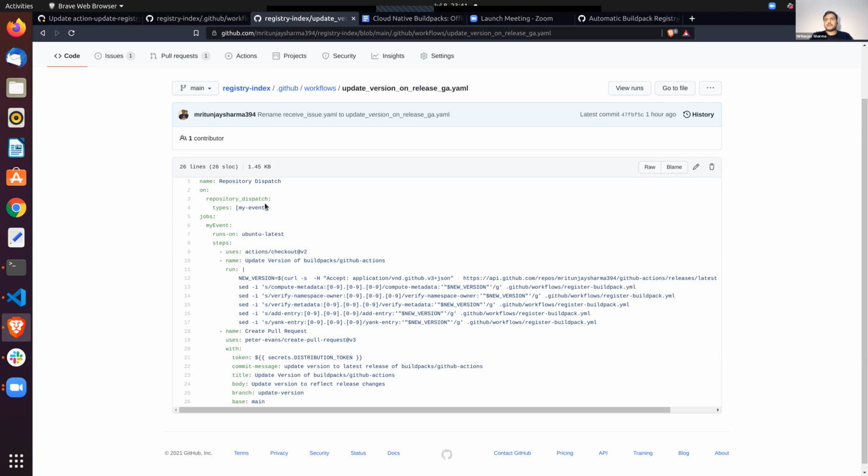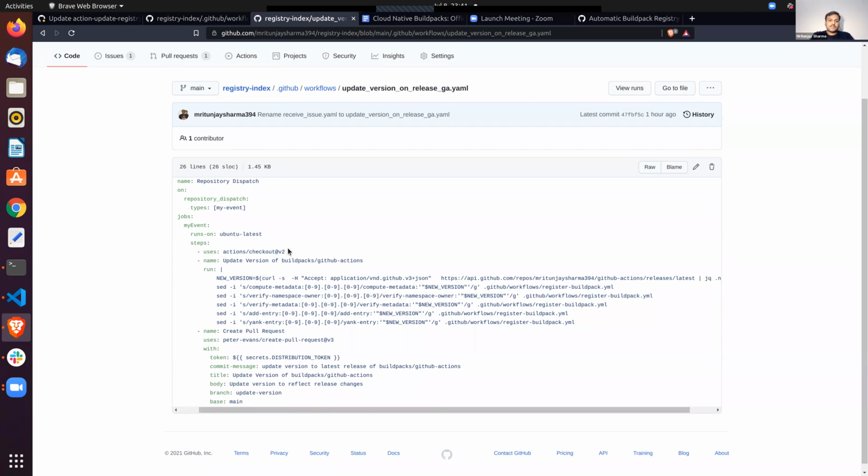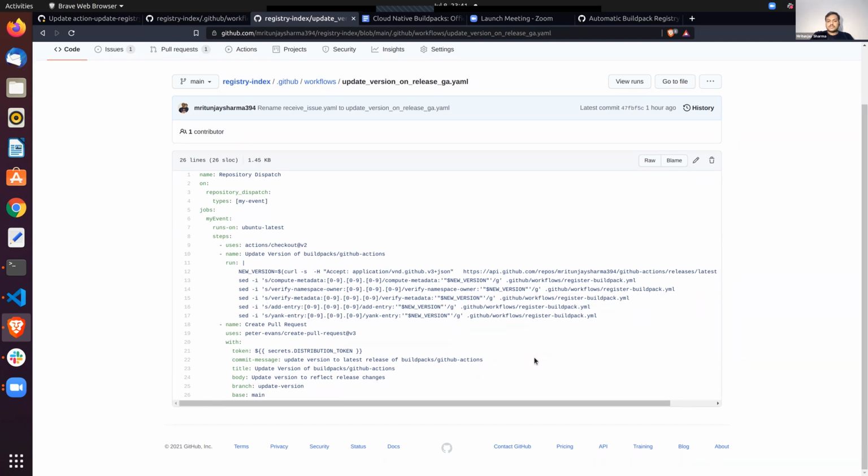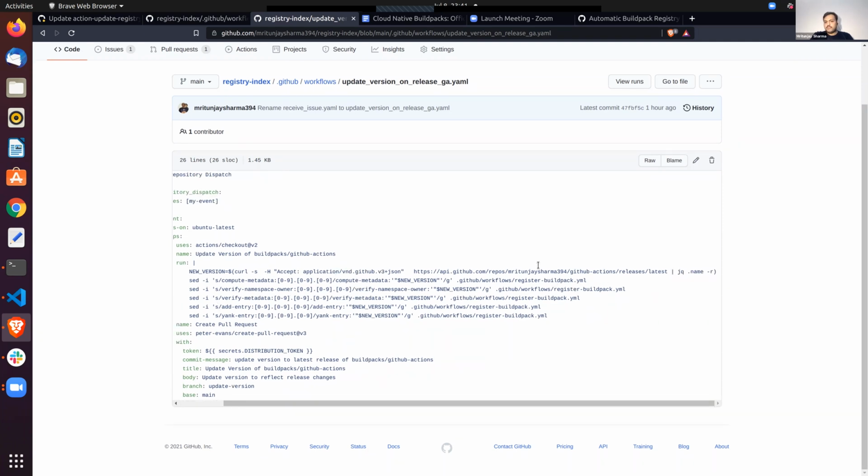We will change it to a better name later on, just for testing. And what was the logic? We are using curl to get the latest version. For now, we are getting the latest version of my fork, Mrityunjay Sharma 394 GitHub Actions releases. We may later get it from Buildpacks when we do it for the official original repository.